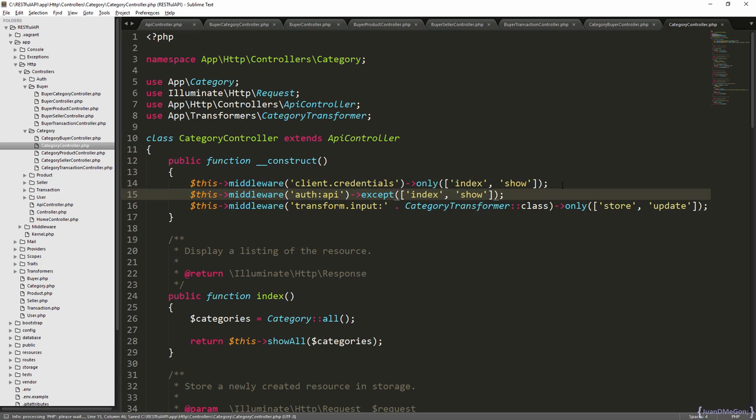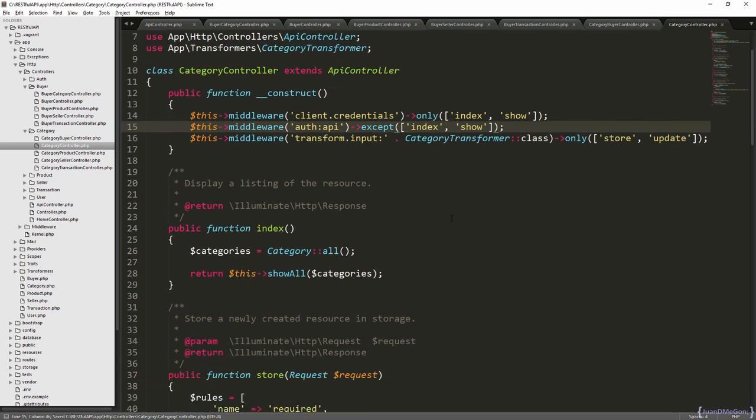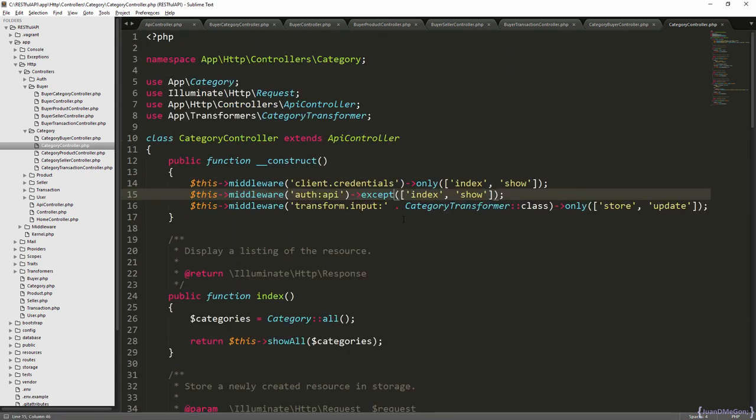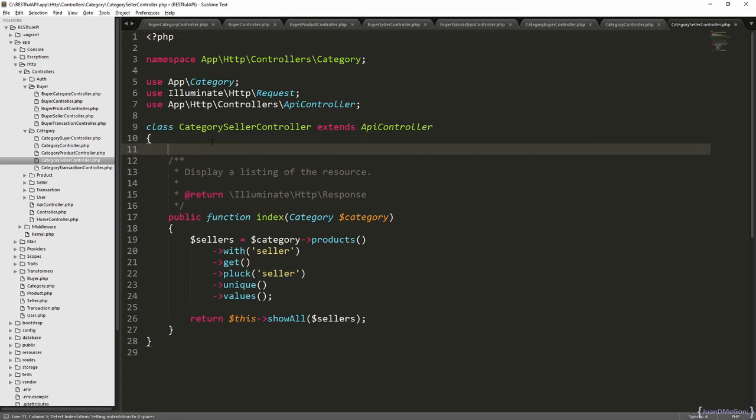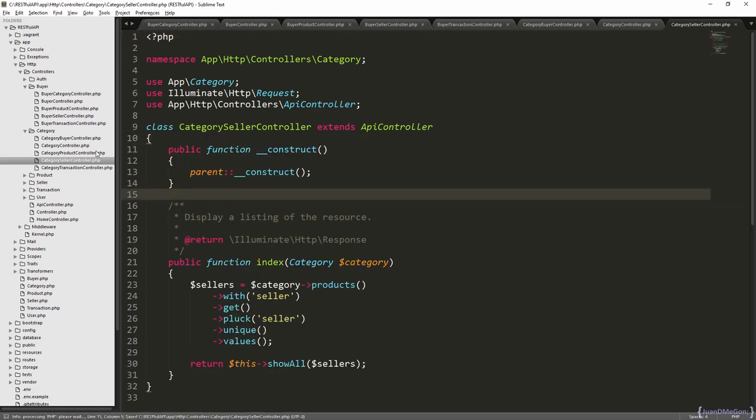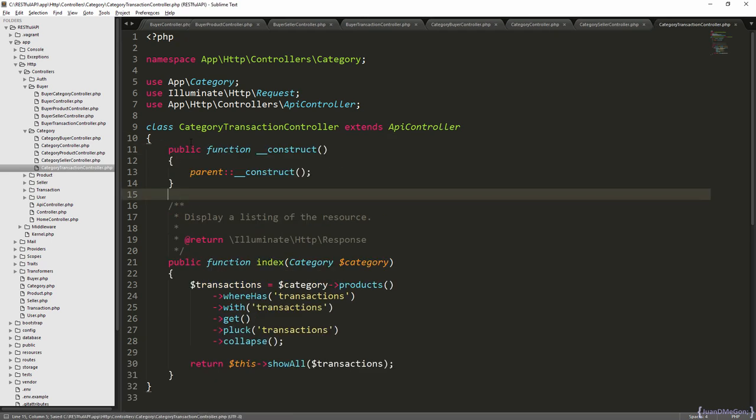Now we have protected all our routes for this controller using different grant types depending on the route. Then here we have only client credentials for the index method. That is very good. In fact, we don't have any other methods. We just need to add the call to the parent constructor here. Same here.